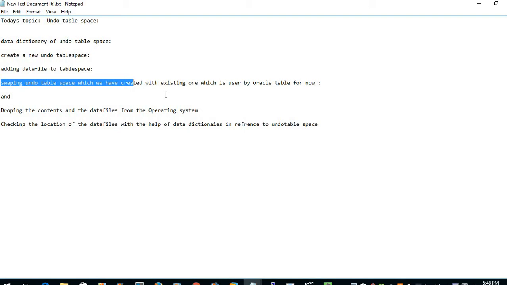And after that we will discuss how we can create an undo tablespace, how we can delete the data files from the operating system, and how we can check the location of those data files which are in reference to the undo tablespace which we will create, and some of the dictionary information in reference to that undo tablespace. So let us start with connecting to the database server.